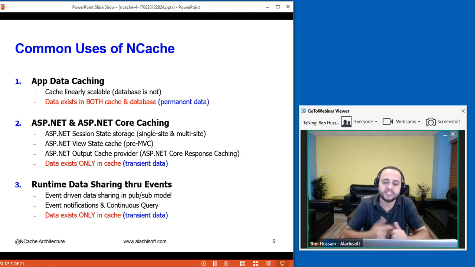Now, output caching and response caching, this allows you to cache the static content within your application. There are scenarios where the pages within your application, MVC or web forms, views or web forms, you have a static content or entire page is static.